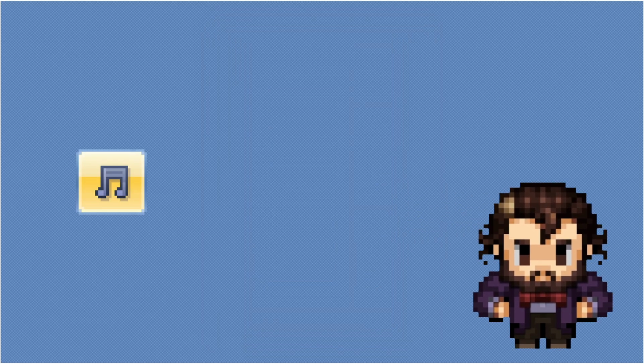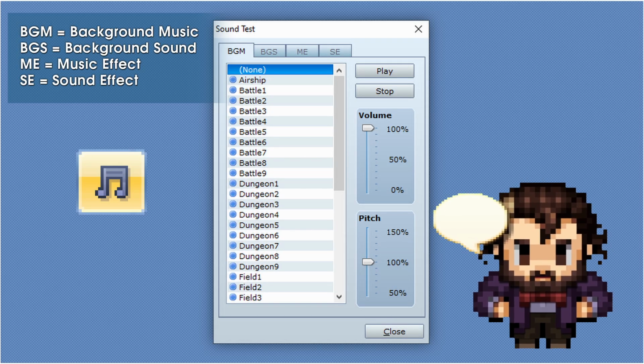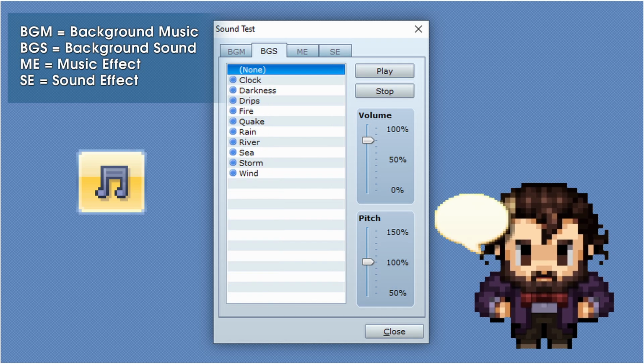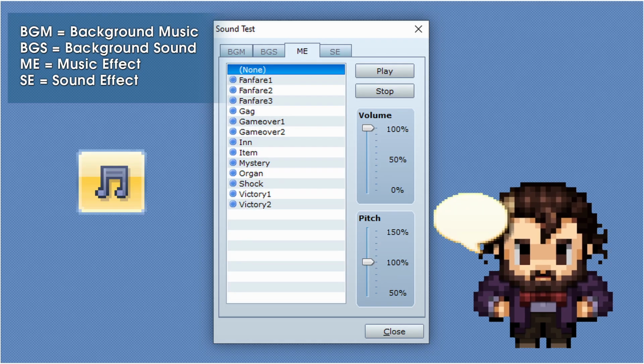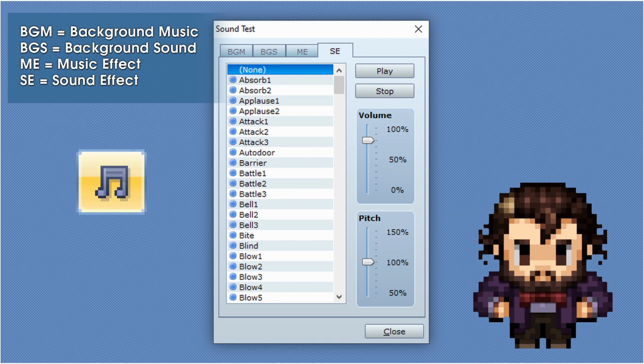It tests sounds. Specifically, it allows you to play BGM, which is background music, BGS, which is background sounds, ME, which is music effects, and SE, which is sound effects. You can test the sound as well as play around with the volume and the pitch. This window, however, just tests the sounds. It doesn't actually play them in-game. That'll be for a different video later on.